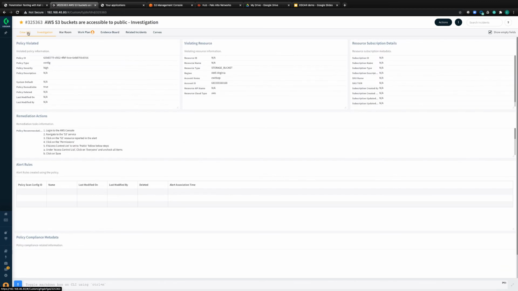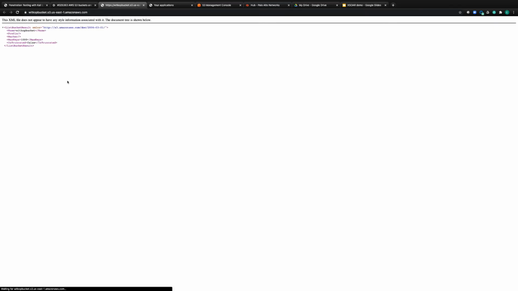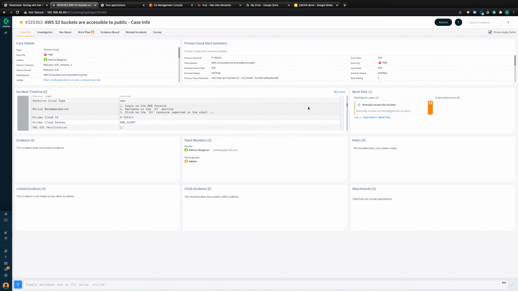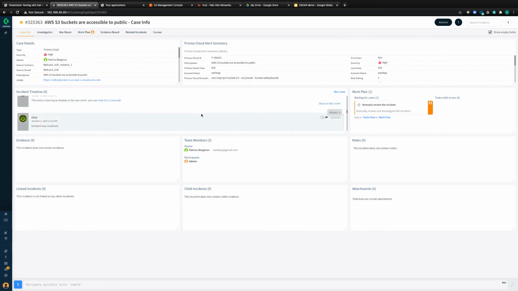If I look at my case info, here's a fully qualified S3 URL. As a SOC analyst, I can click on this and look at the actual data in here to see if there's any kind of PII, anything sensitive that I might want to know about. Here is my AWS CLI command, a score rating, right? The bucket name, and there's plenty of other data in here that you can see. Here's the steps to log into the console and do it to disable the public S3 in the GUI, right?